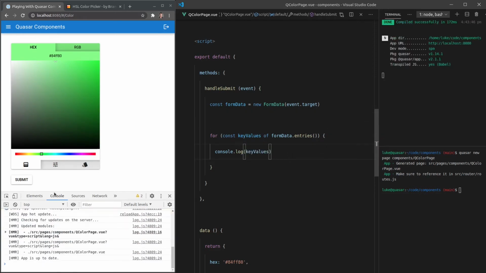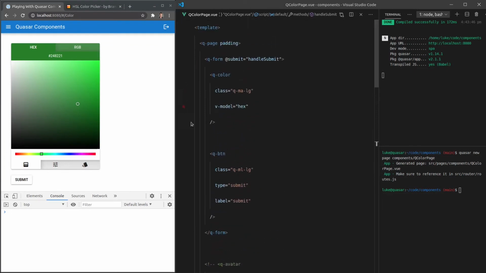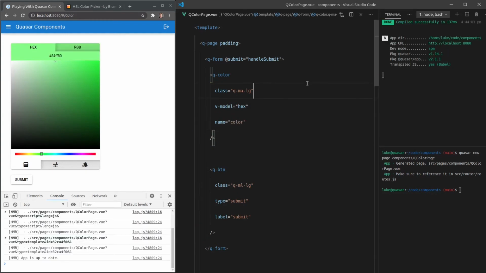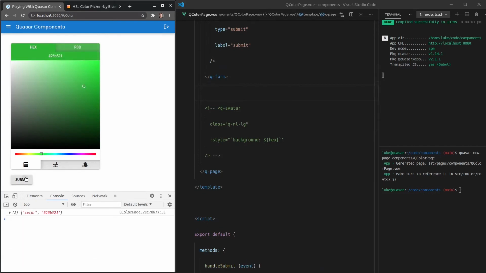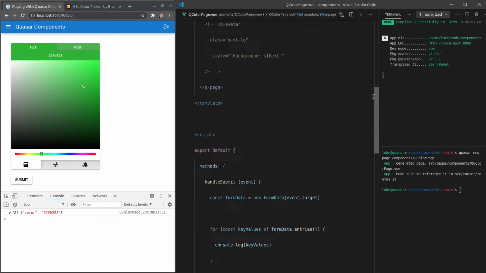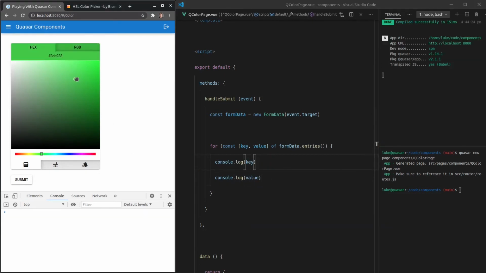Whoop, there we go. Select a color. And notice that nothing is showing up. The reason is it doesn't actually know what the key should be for this color. So we can go ahead and give it one by saying name is equal to color. And for those of you who have dealt with native forms, this is going to make a lot of sense. There we go. We've got the colors there. And a common pattern you'll also do here is use some destructuring to say, for example, key and then value. And then you might console.log the key and then the value and do something with that. There we go. It works.